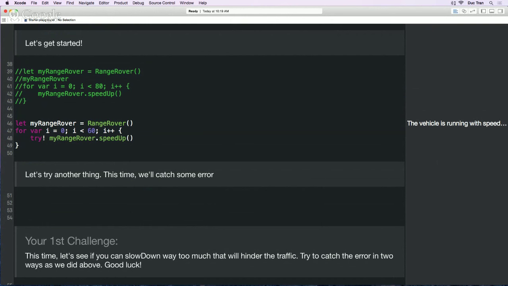So this exclamation mark will tell Xcode to just do it. Just call myRangeRover.speedUp 60 times. And I know that this speedUp throws an error, but I don't care about the error. I will not catch the error at all. I know what I'm doing. If I'm doing wrong, then it will crash our program. So if this speeds up 60 times and goes over the speed limit, it will crash our program. If it doesn't, it will just run normally.